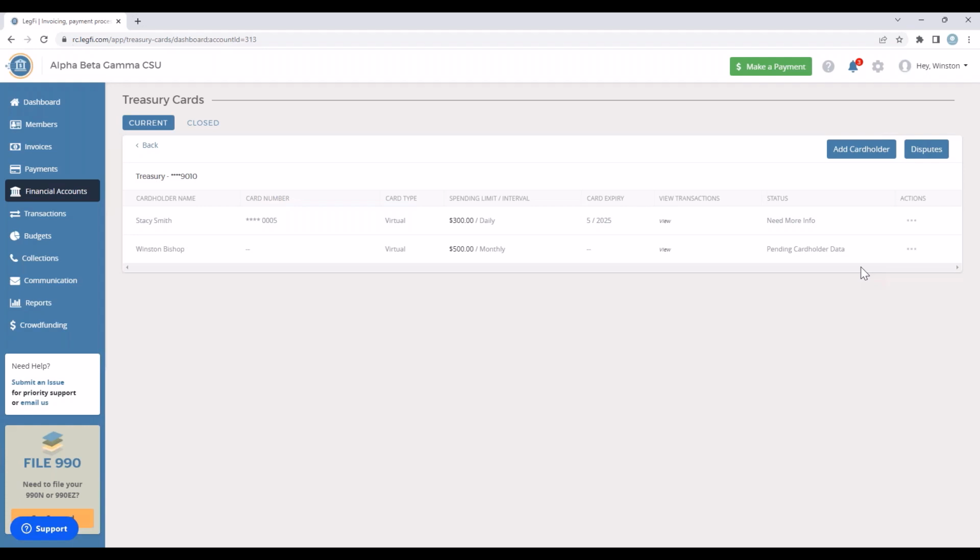Once your Treasury card is created, you can add it to your digital wallet. Both virtual and physical Treasury cards can be added to Apple Pay, Google Pay, or Samsung Pay wallets by opening the app on your device and entering your card details. So now that we've reviewed how to create a Treasury card, let's look at how you can manage your cards and spending through the app.